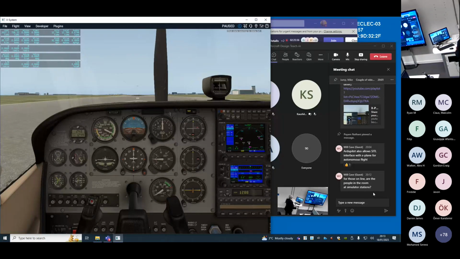Maybe in the second session, I can quickly show you the simulator setup that we have. We also have a very large simulator representing an Airbus 320 as well, but that's predominantly used for research purposes.